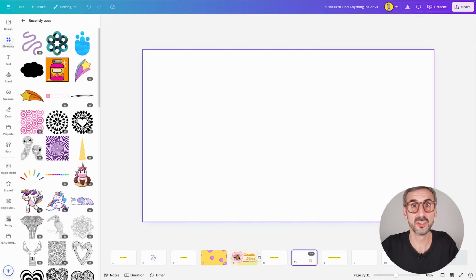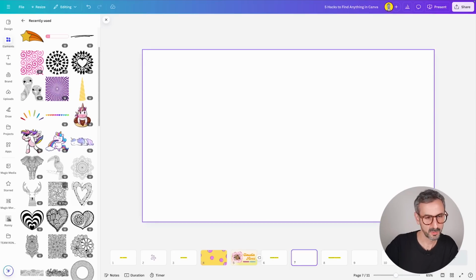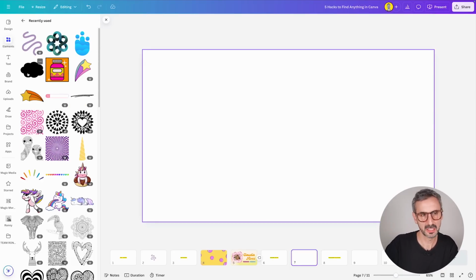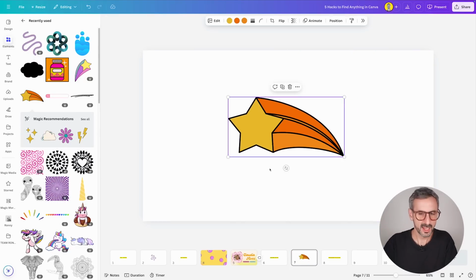All right, let's continue digging right here. I think we are already up to something pretty good. And the next hack is when you're searching for something, let's say an element again, and you find something that you like. For example, this star right here. Let me bring it up to my design. And you like that, and you would like to see more of similar items. Well, there is a very easy way to do this, okay?